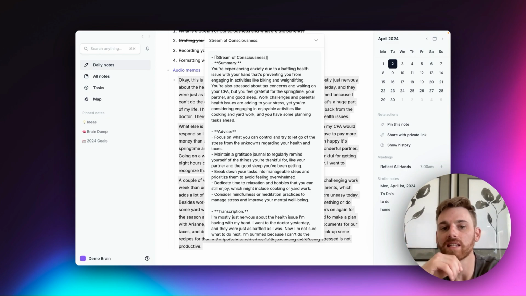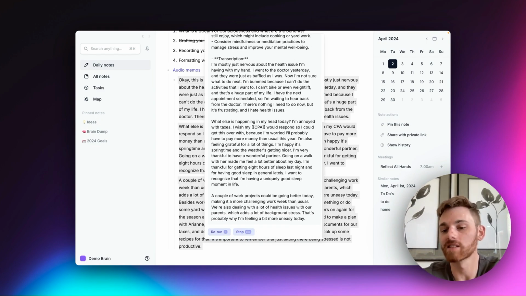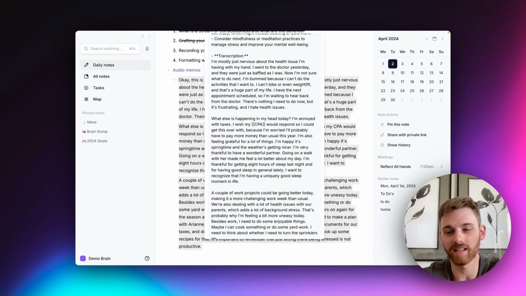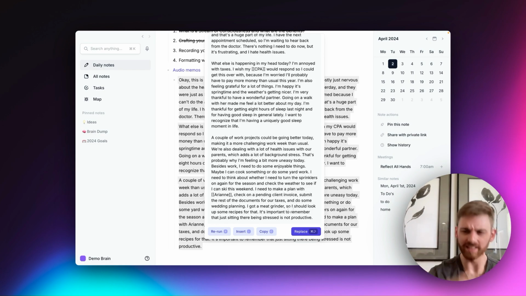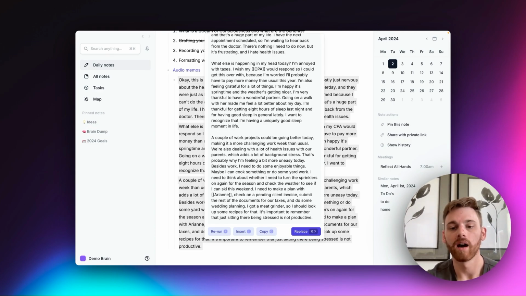Depending on how long the stream of consciousness is and how complex your actual prompt is, it could take a minute. The reason mine takes so long is because I'm actually asking it to include the real transcription because I don't just want the summary. I want what I actually said. And so it has to run all of that through the AI again. So that's why it takes a little bit longer than most other prompts.